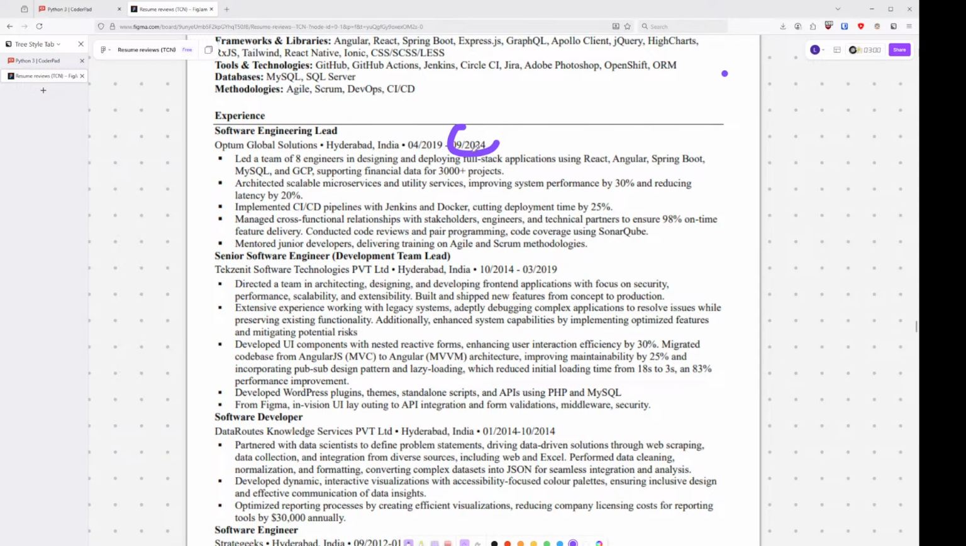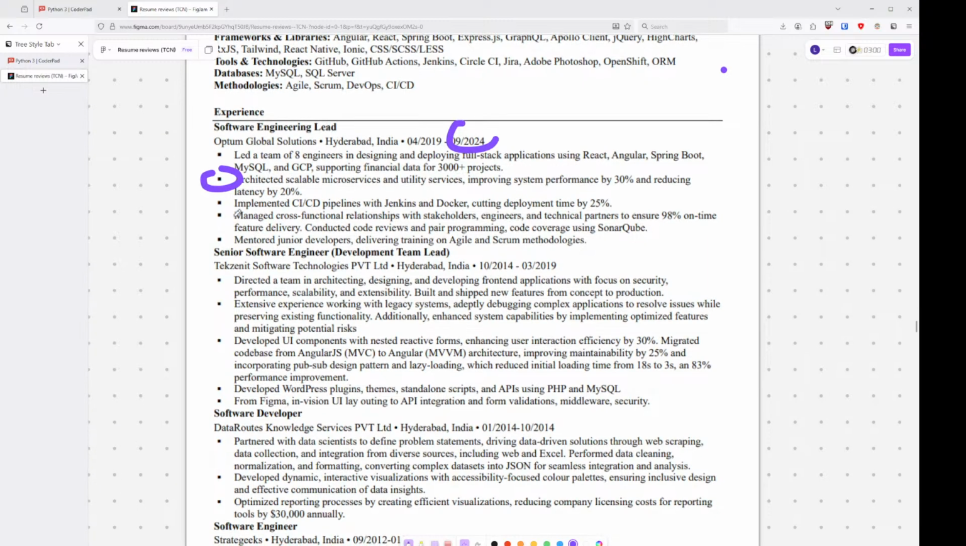You were here for 5 years, so let's say we did in 5 years. Led a team of engineers designing and deploying full stack. Okay. Scalable microservices, reducing latency by 20. I would elaborate on that if you can. What is scalable about it? The only thing you've said so far is you have Spring Boot and MySQL, both of which can't horizontally scale. So little doubt there. CI/CD pipelines, Docker, that's normal.